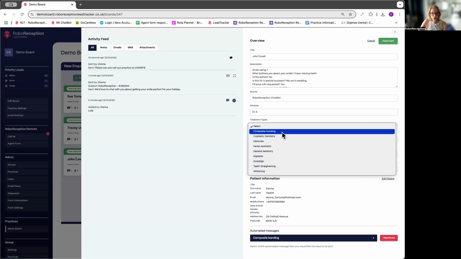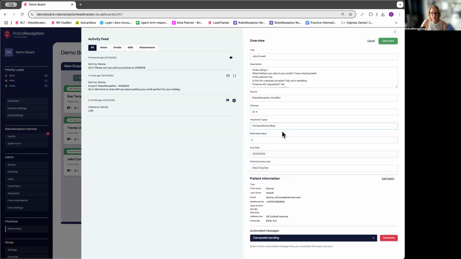You can select which type of treatment that patient might be interested in, and you can assign a value. Now, the value can be added either at this stage, so you could have as a practice a nominal value that you add per treatment type, or some practices choose to do it at treatment plan stage. So it's completely up to you, but make sure as a team you've agreed how you would do that.